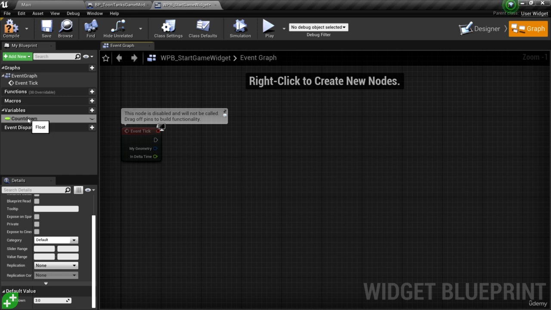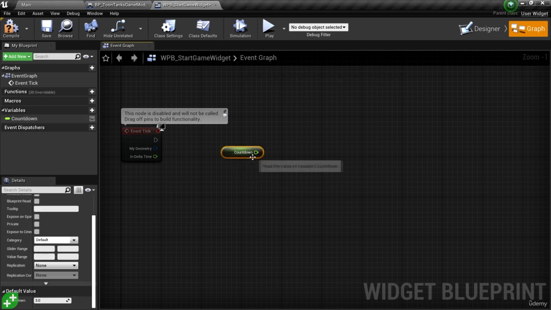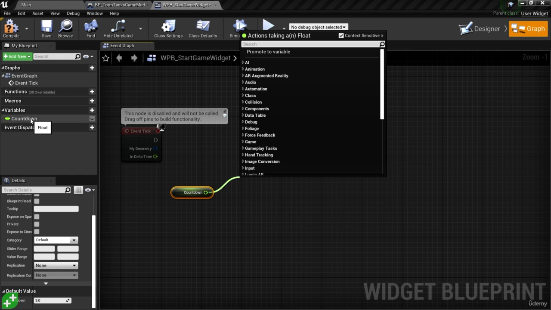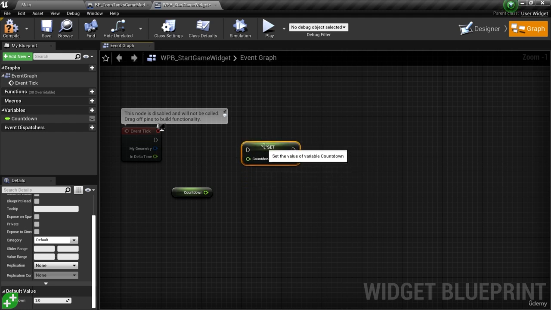I'm going to take countdown from our My Blueprint tab, click and drag it here into the event graph and release. Now, as soon as I release, I have two options, Get Countdown and Set Countdown. If I click Get Countdown, now I have the countdown node, and if I click and drag out of its output, this gives me access to the value of countdown. Now, I can also click on countdown, drag in, and click Set Countdown, and we have a set node. We've seen these both before in earlier videos.